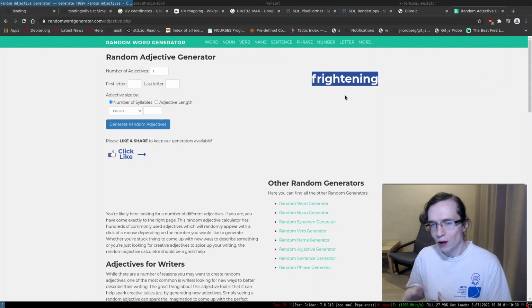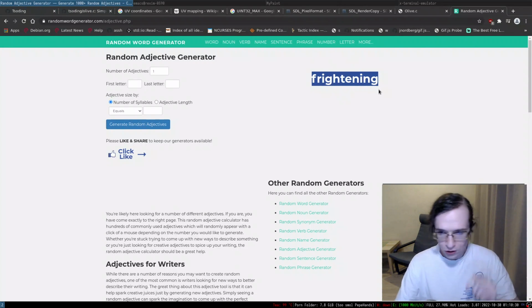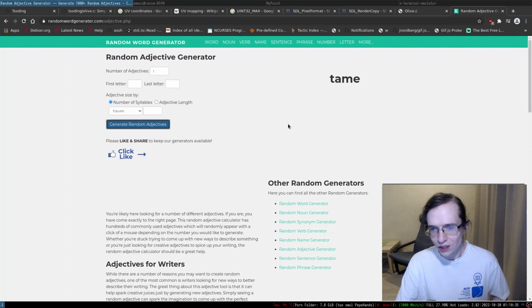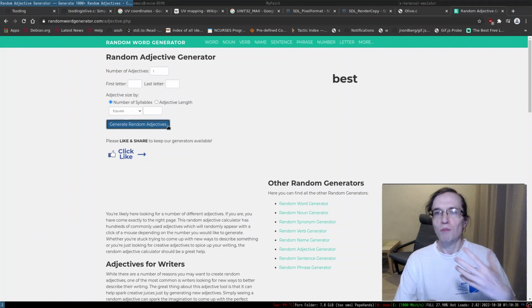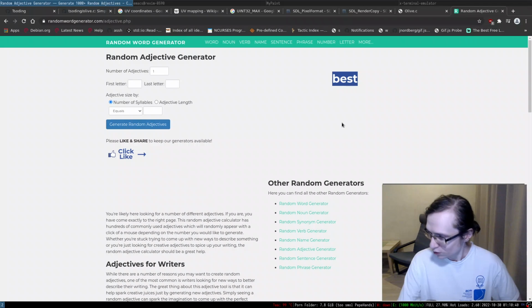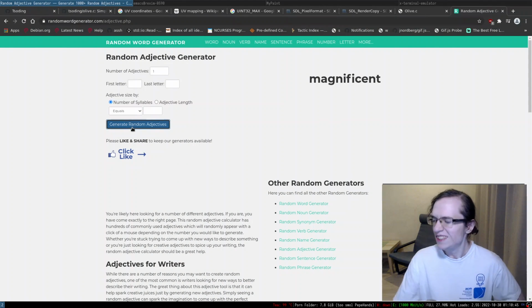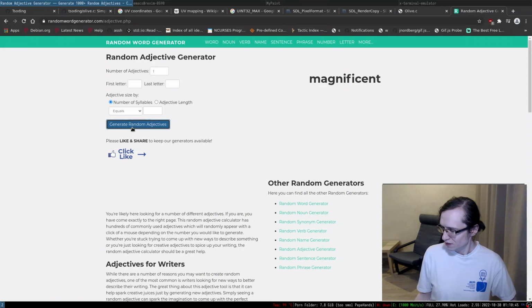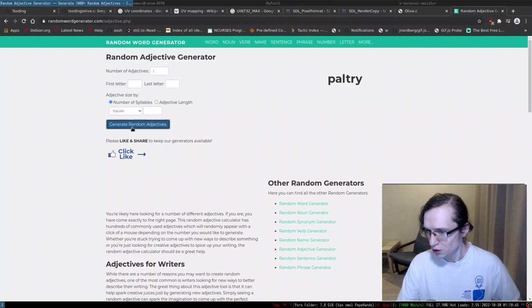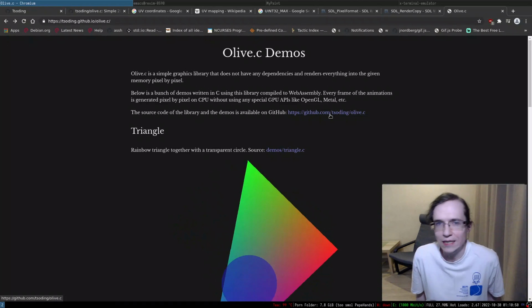So there's a book about writing clean code. I can go here and generate a random adjective and use these adjectives to promote my book. And best code, yeah, that's pretty cool. Seemly code, magnificent code. That's very cool. Ambitious code. I don't even know what it means, but you get the point. I don't know what clean code is.